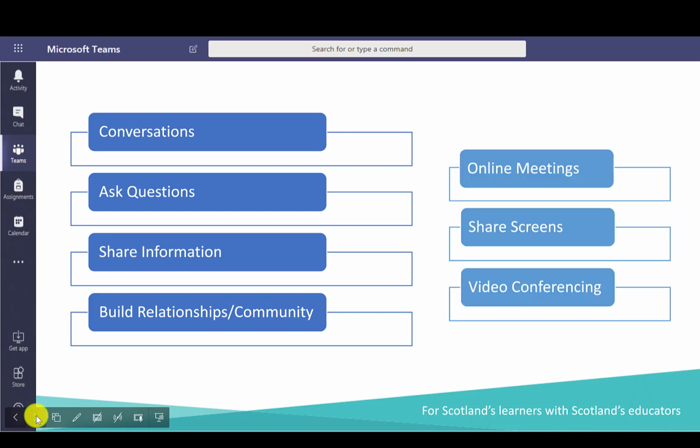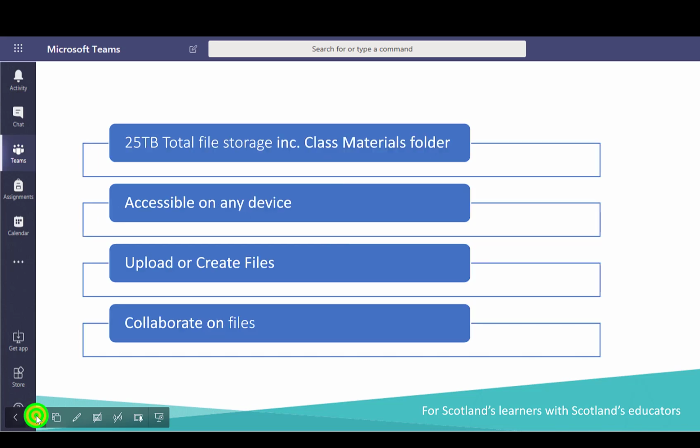It can be useful when working in hybrid mode, so a mix of blended learning for online meetings, sharing your screen and video conferencing with others. If you're a subject that uses a lot of data, for example art and design or music, please be assured that there is plenty room for all of your resources within Teams.